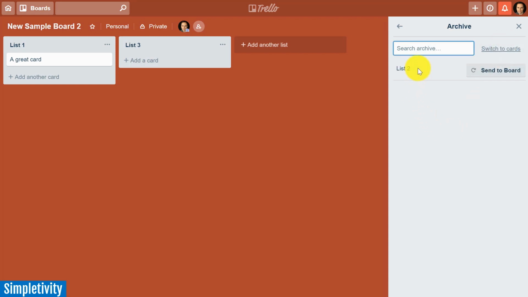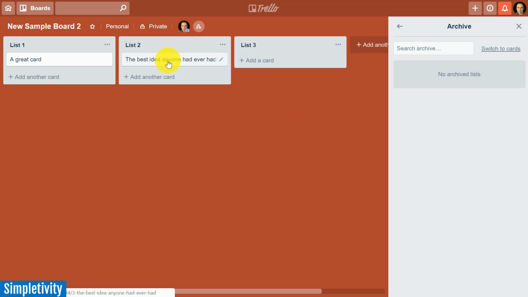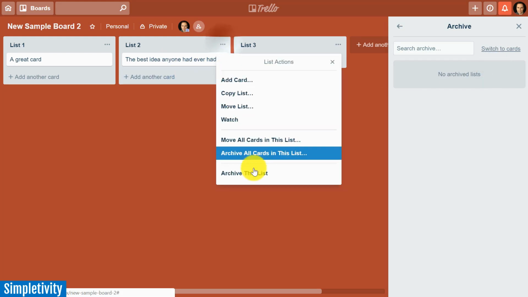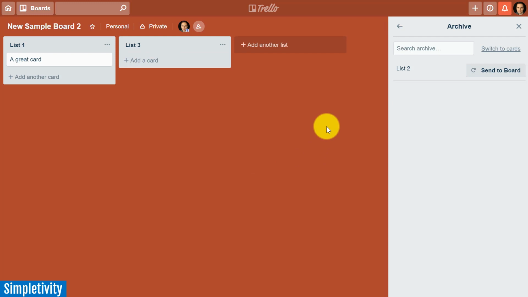But you will notice that we need to select this link to switch to lists. And here is list number 2. It's important that you notice the switch to cards. We don't have any archived cards at the moment, and switch to lists. So now here is list number 2, and my option is to send it back to the board. There it is, it's back on the board. But I can only archive this list. It's not actually possible to delete that list. So something that you learned, hopefully, as a part of today's video.